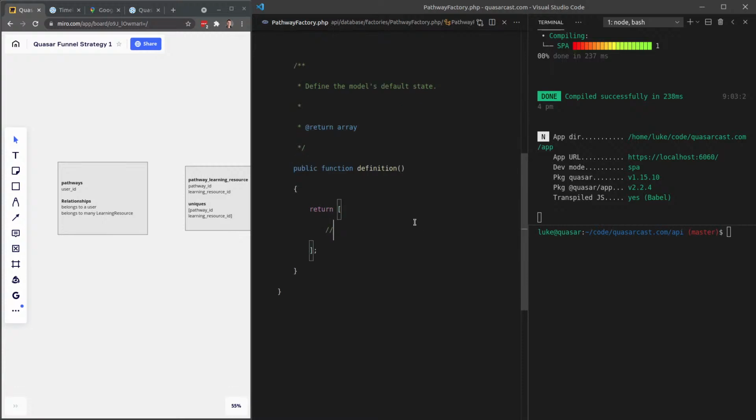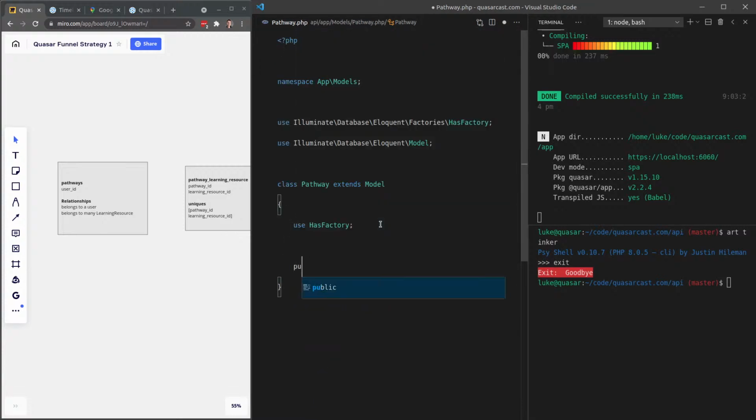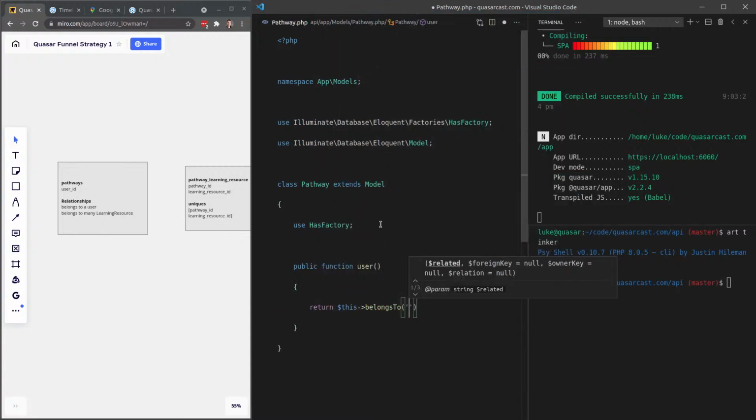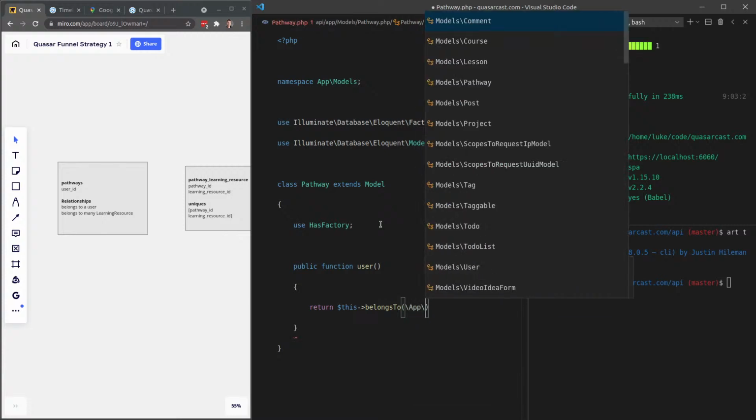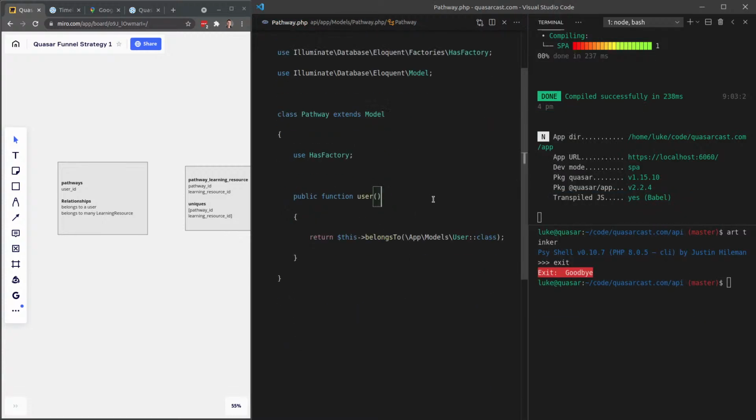And then we'll come down here. We don't need any data in there. It's literally that simple. Awesome. So now I can say, for example, pathway, and I should be able to say, oh, we need to set up the relationship though, in order to do relationships with factories. So let's jump into our pathway and say public function user, and then we can say return this belongs to app models user. I've got to get used to using the models directory. And that should be it. It can automatically guess the rest, so that should be all I have to write.